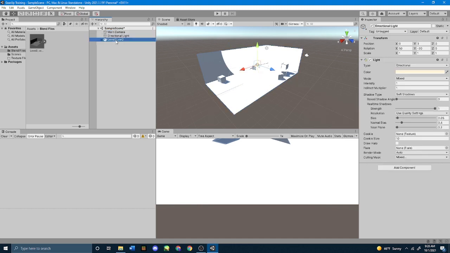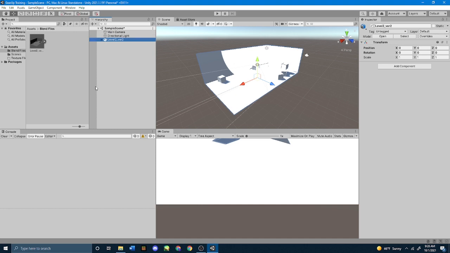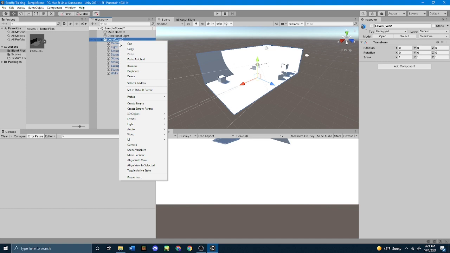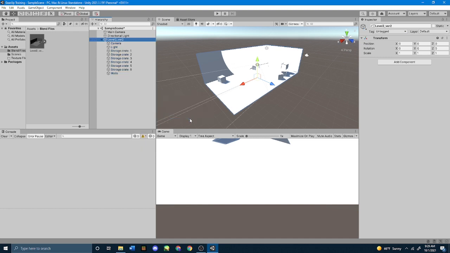Each individual item here in this hierarchy window is called a game object. You want to click this triangle to open up level 2, version 2, or whatever you named your blend file. We're going to right click the game object, and select prefab and then unpack completely. That's going to allow us to make edits to this without changing the original file.